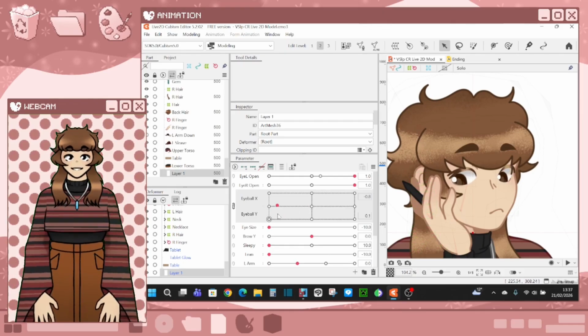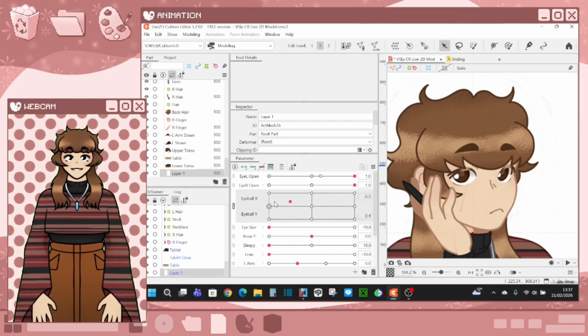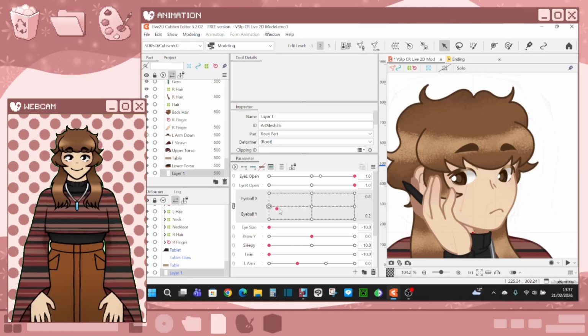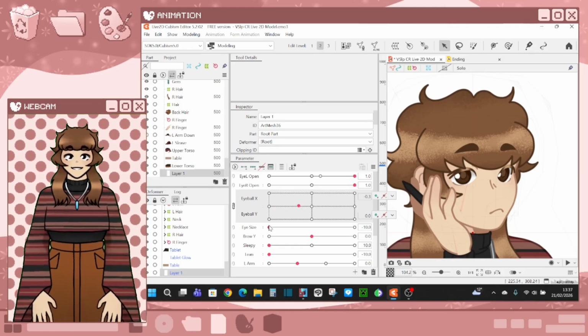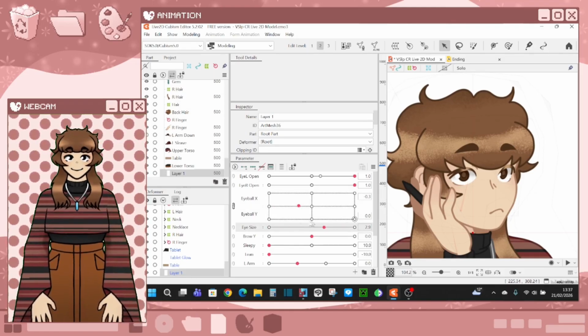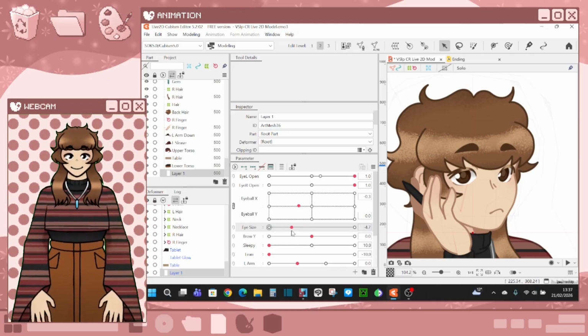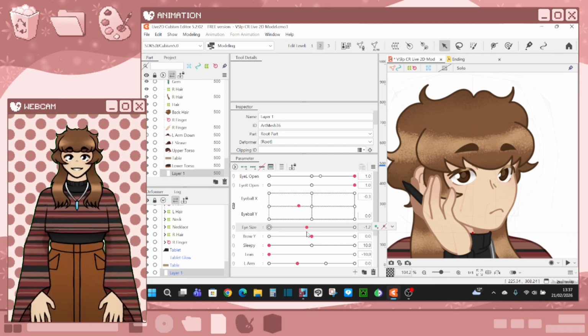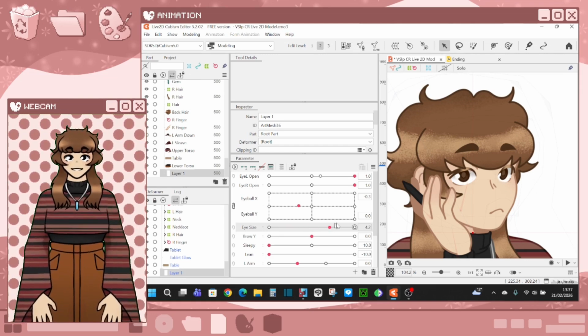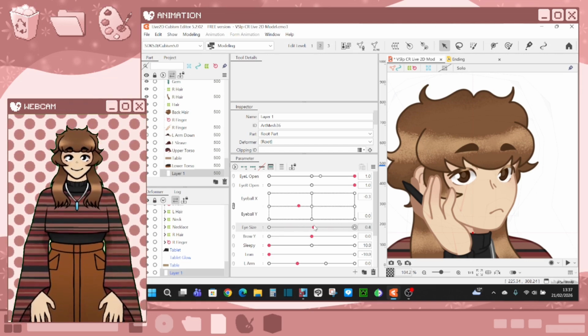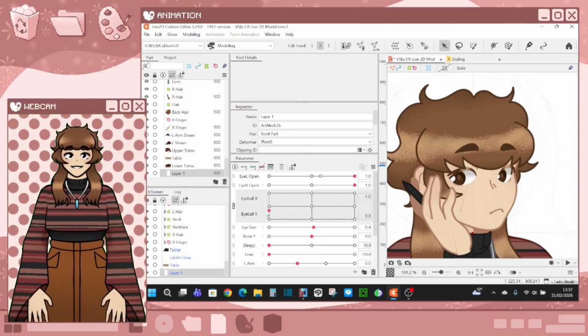Enable X and Y, very simple as well. But I also added an eyes deformer. This is just under a regular warp deformer, and I just make it smaller. It looks really good.